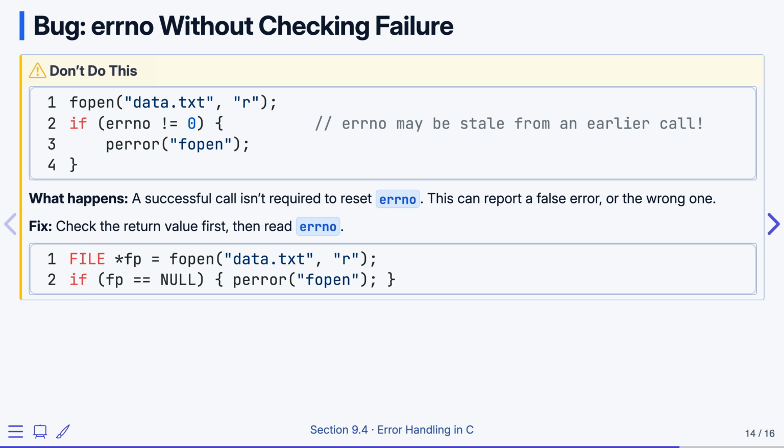The fix is the first rule again. Check the return value first. If fp is null, then errno is meaningful, and you can call perror. Never test errno on its own to decide whether something failed.